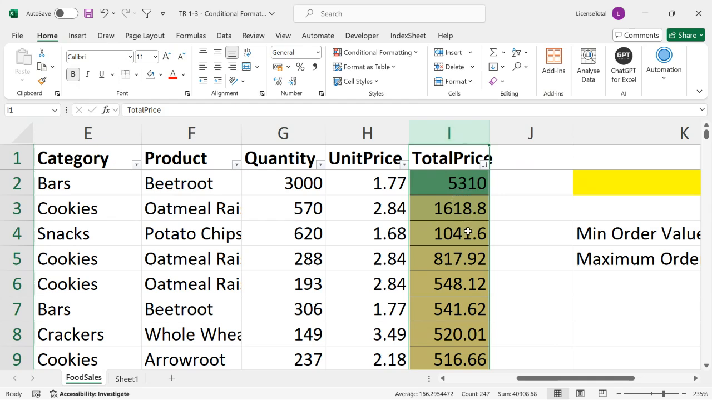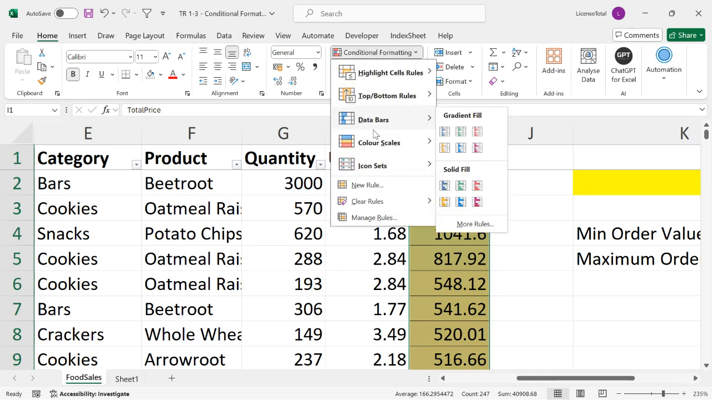Okay, it's a beautiful thing. This is what we had used yesterday for the heat map. Yesterday we had used the same color scales for the heat map.